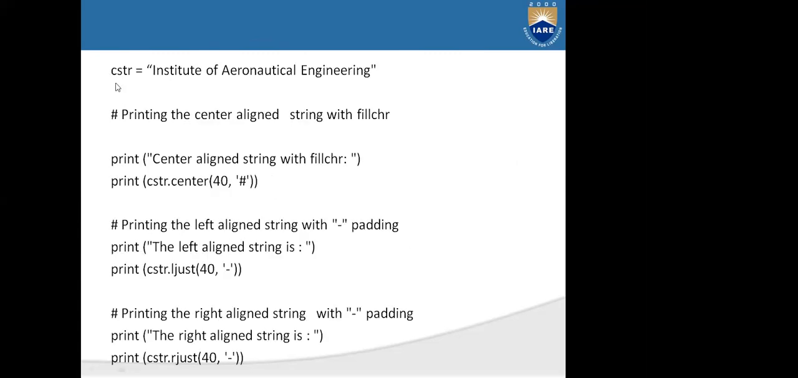So you observe, for example, I'm using a string, Institute of Aeronautical Engineering, and printing a center aligned string with fill characters. I am using the fill character as a hash mark here. By default, the fill character is a space. If I am using some character, while doing the centering, the left spaces and right spaces are going to be filled with hash.